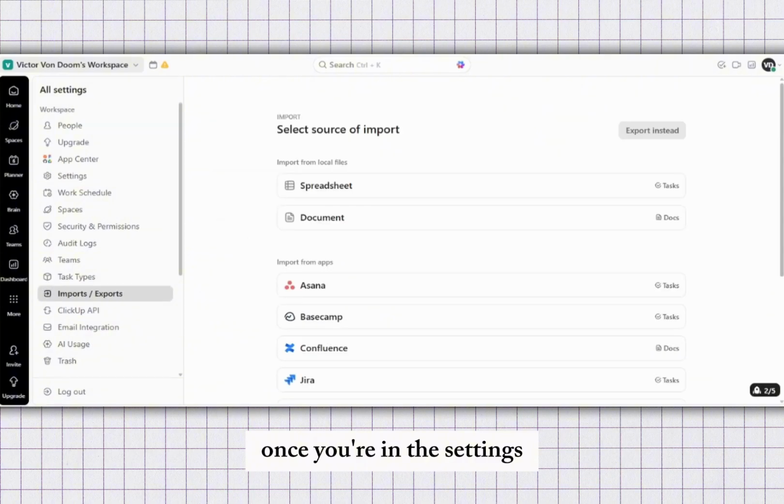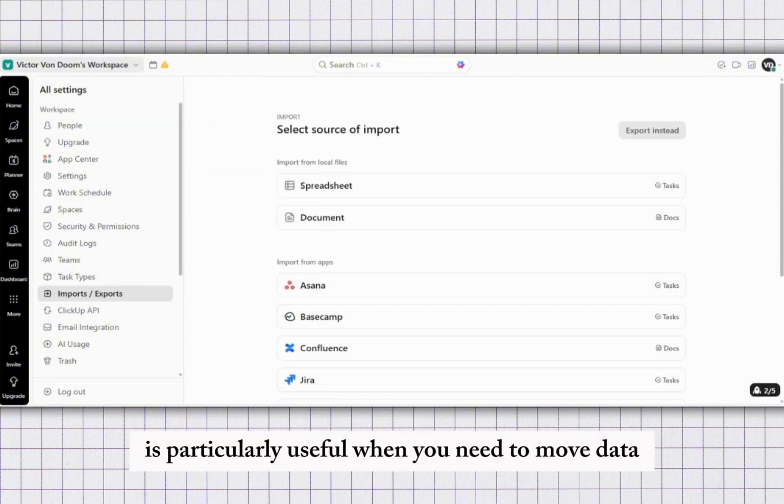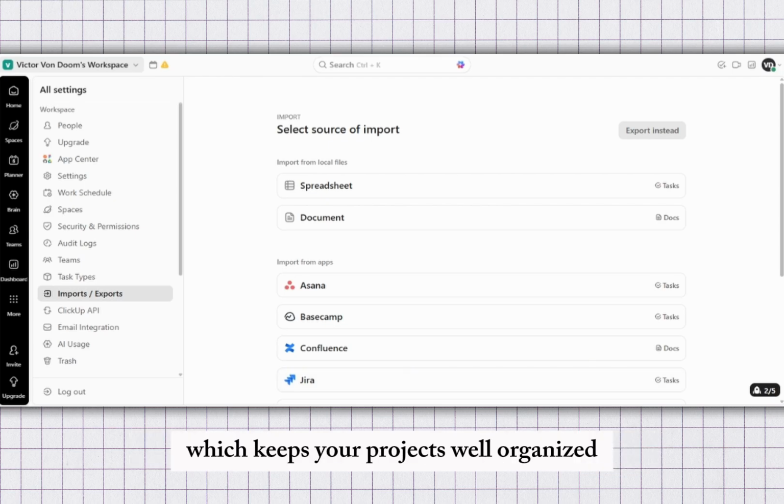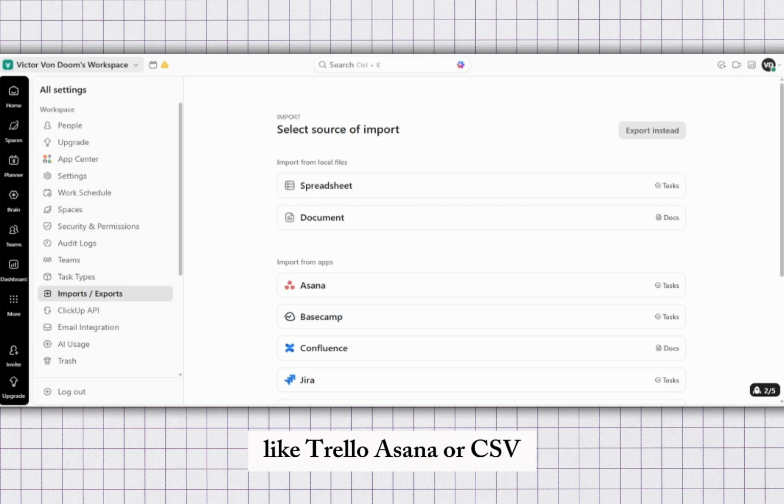Once you're in the settings, look for the Imports and Exports tab. This section is particularly useful when you need to move data in or out of ClickUp, which keeps your projects well organized and up to date with new information. This is also where you can import files from other project management tools, like Trello, Asana, or CSV, if you're switching to ClickUp.